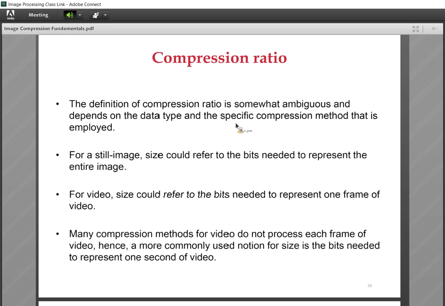Another one. Again, for compression ratio. Excuse me. The definition of compression ratio is somewhat ambiguous and depends on the data type and the specific compression method that is employed. It's not the same sense for different applications and different hardware and different data. It depends on the data type and the compression method.